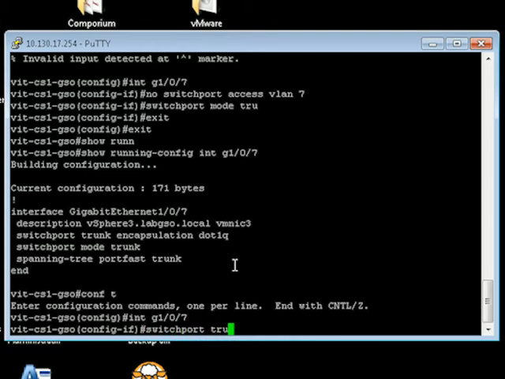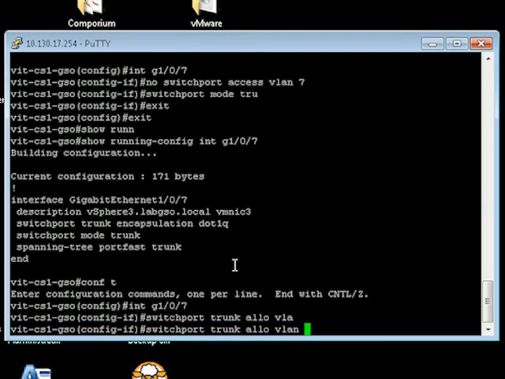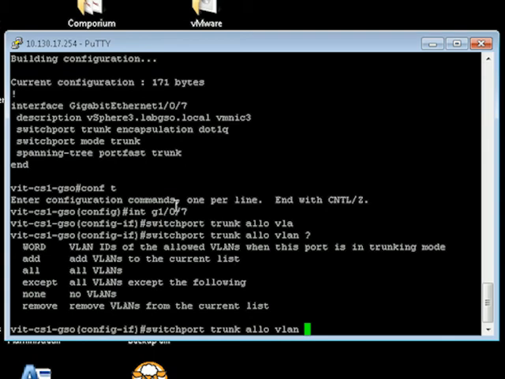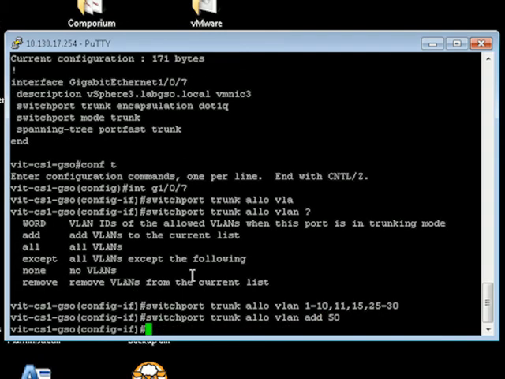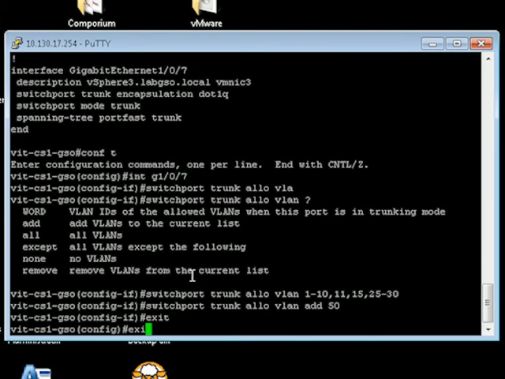So trunk allowed VLAN. And again, the cool thing is you can do all, or none. I'm not sure why you're going to do that. But you can add, you can remove, so you don't have to retype the whole thing. You can do stuff like 1 through 10, comma 11, comma 15, comma 25 through 30. So you can get very specific, and then you could do switchport allowed vlan add 50, and it'll add it. And so it's very flexible.